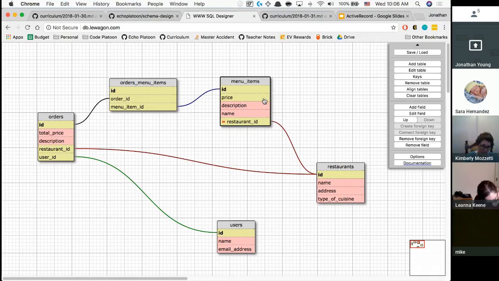Can you give a concrete example? I will do that. I'll do that today, when we get to Active Record. Okay. So this is just conceptual.